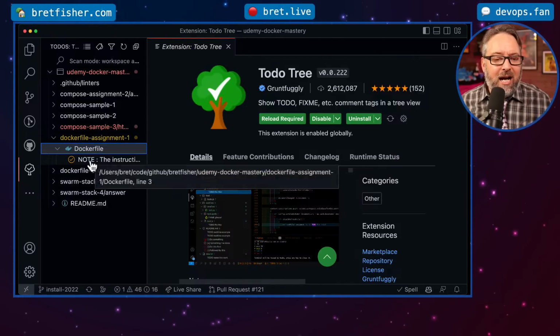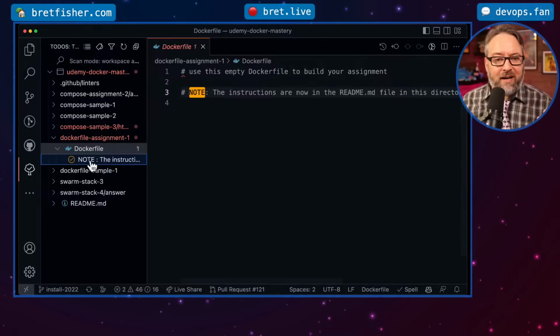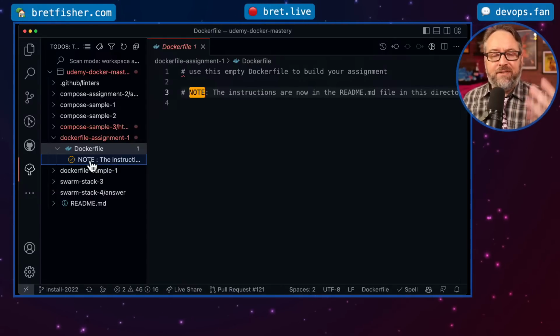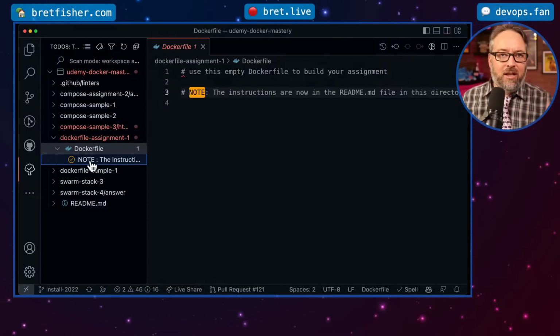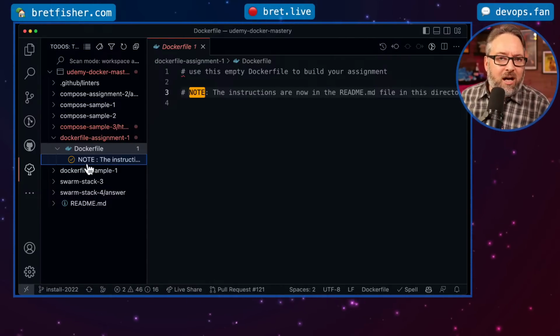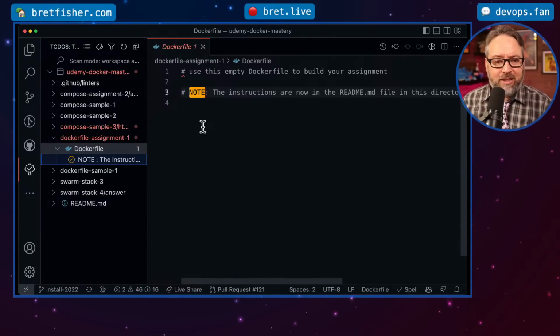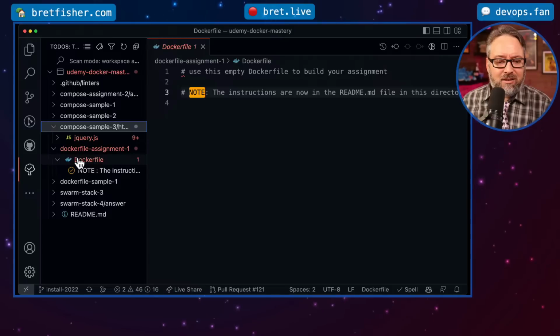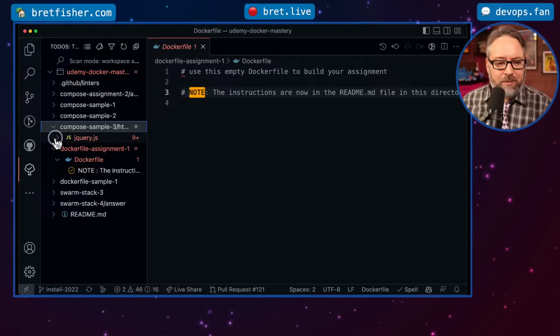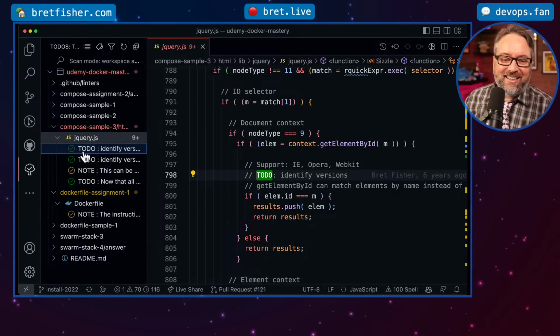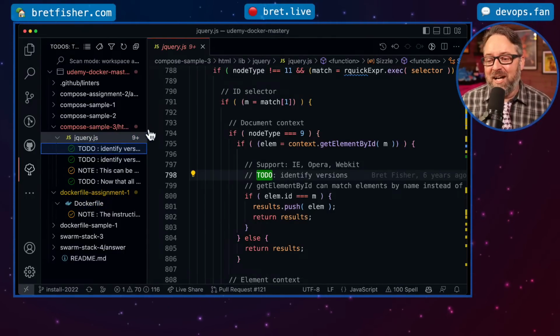So see, I have notes in the files or comments that are standard to do. So it's either to do, fix me, bug, note. I mean, there's other ones, but there's sort of a common by convention type of comment nomenclature. And when you do that, to-dos will actually help me find those later. So there's to-dos in the jQuery, which I'm not fixing.